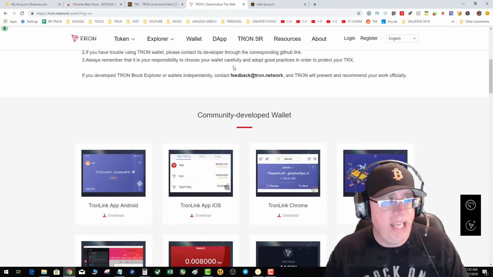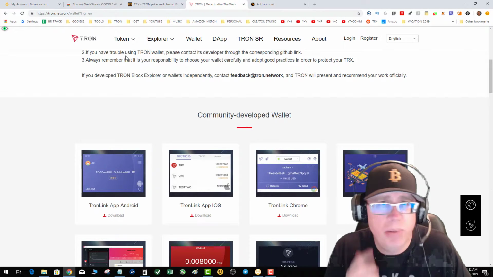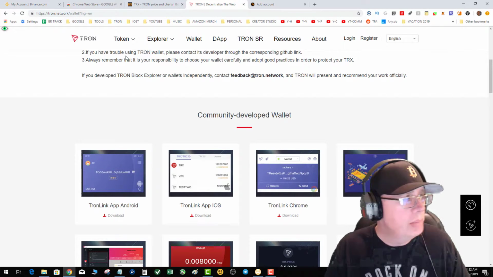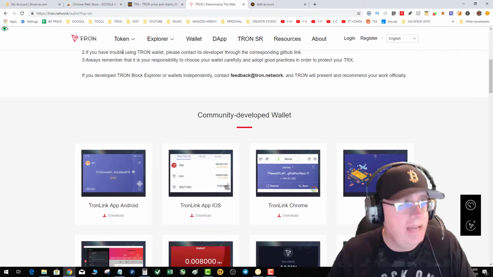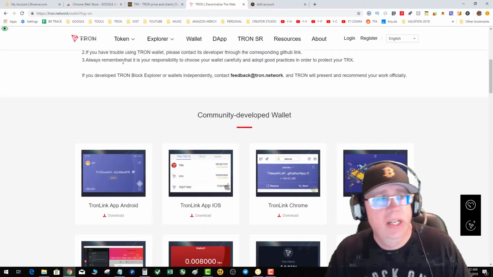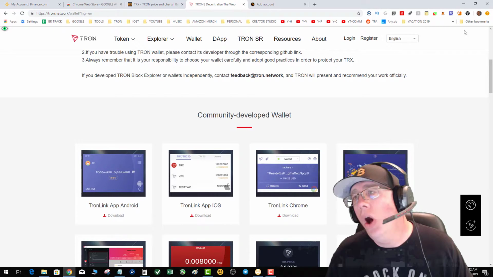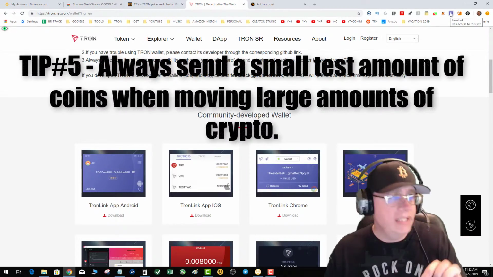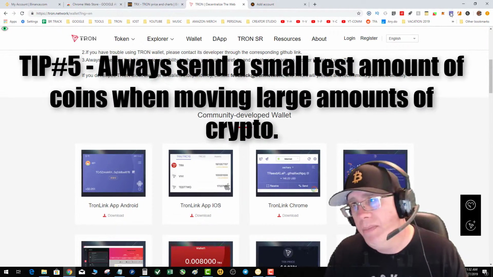You want to own your private keys, and you want to have your coins spread out in a bunch of different places. And now for tip number 5, sending coins. Especially when moving large amounts of tokens, always send a test amount of tokens. What do you mean by that?